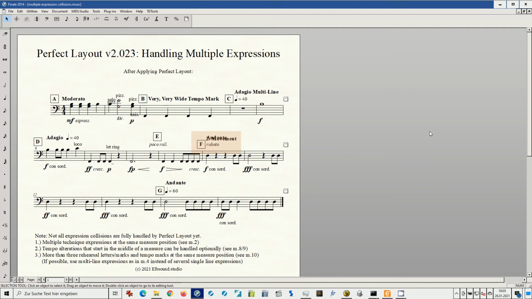If possible, avoid more than 2 tempo or rehearsal text expressions at the same beat and create 1 expression that includes all tempo or rehearsal texts on multiple lines.